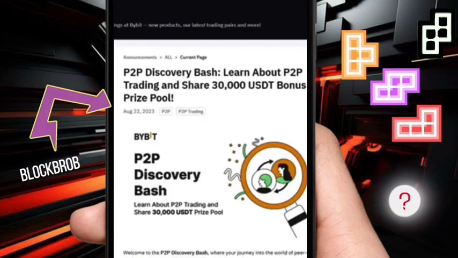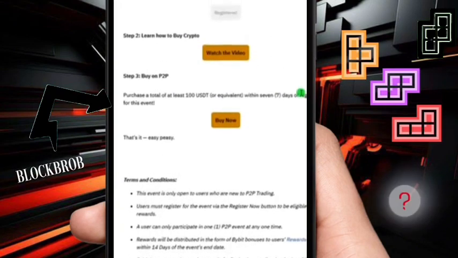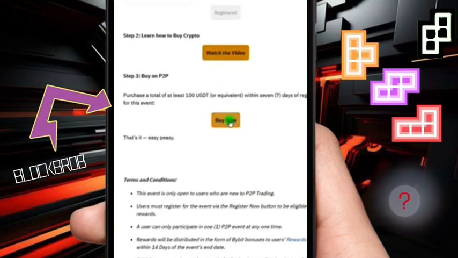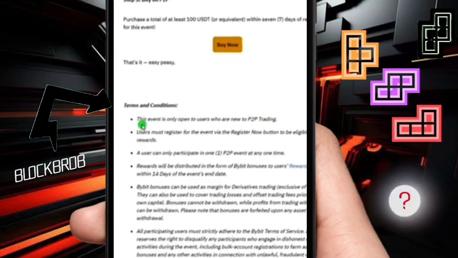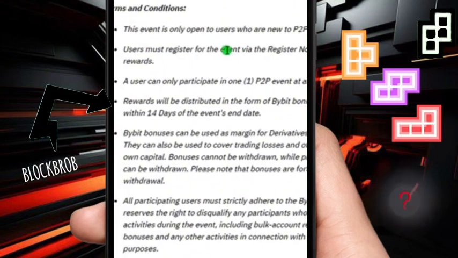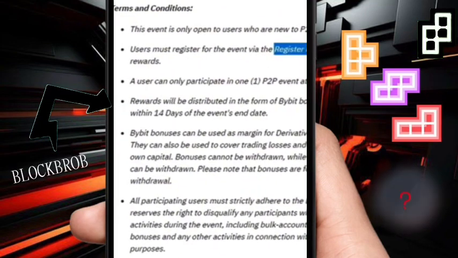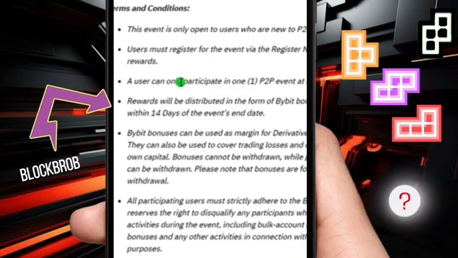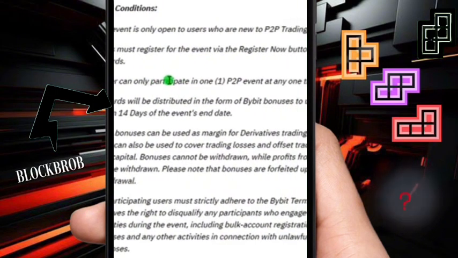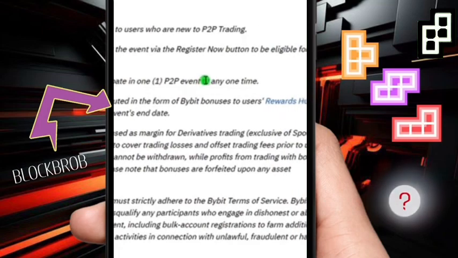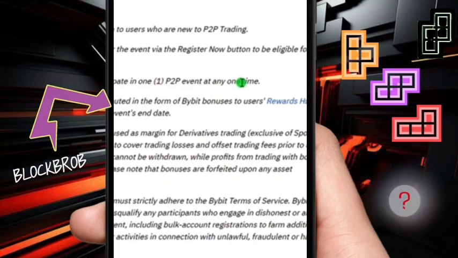For the P2P trading that we just registered, I already watched the video. I'm ready to proceed and buy now. Here are the terms and conditions. I already fulfilled this one. Strictly, you need to click the register now button to be eligible. And it also says here that a user can only participate in one P2P event at any one time.